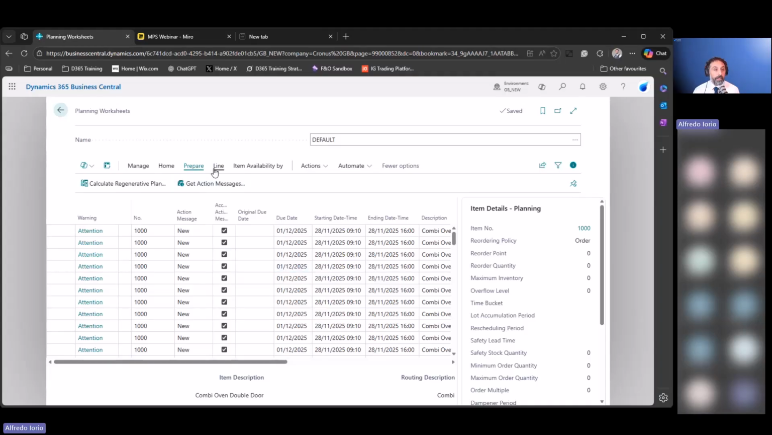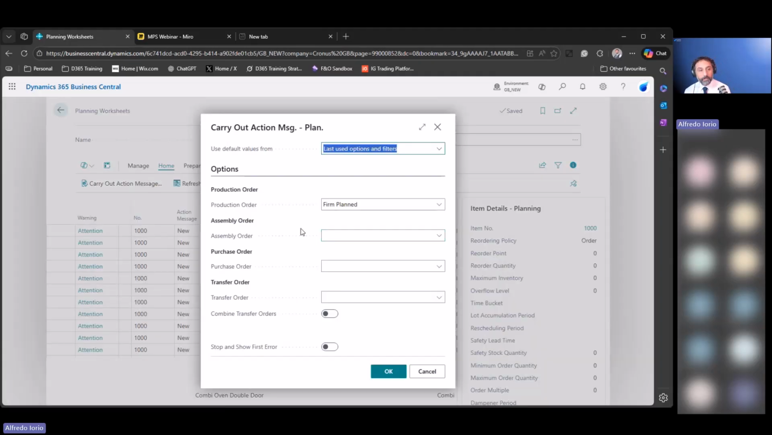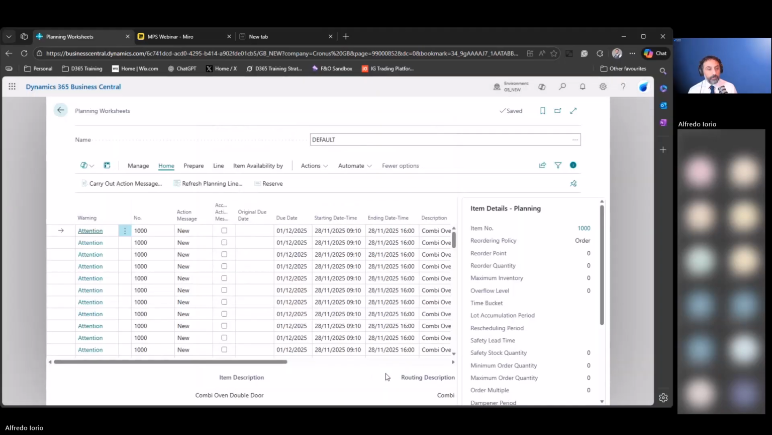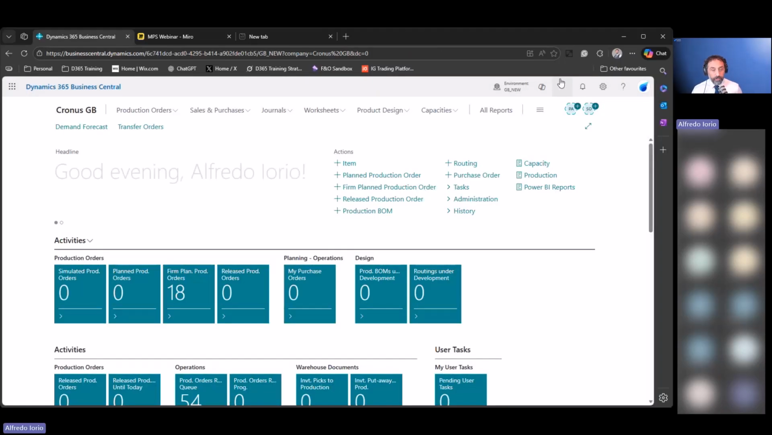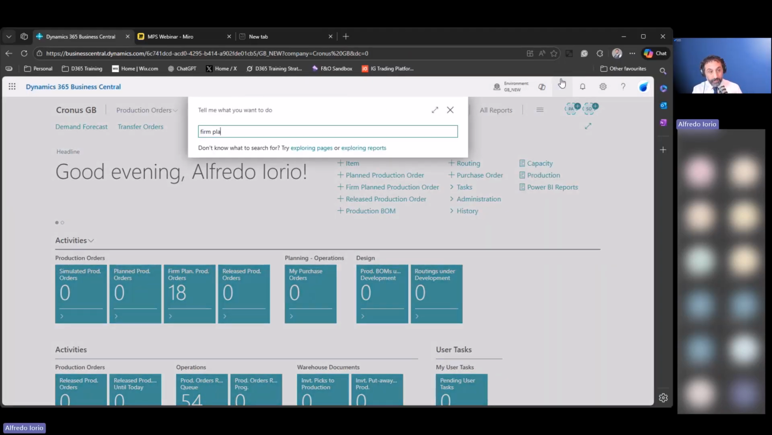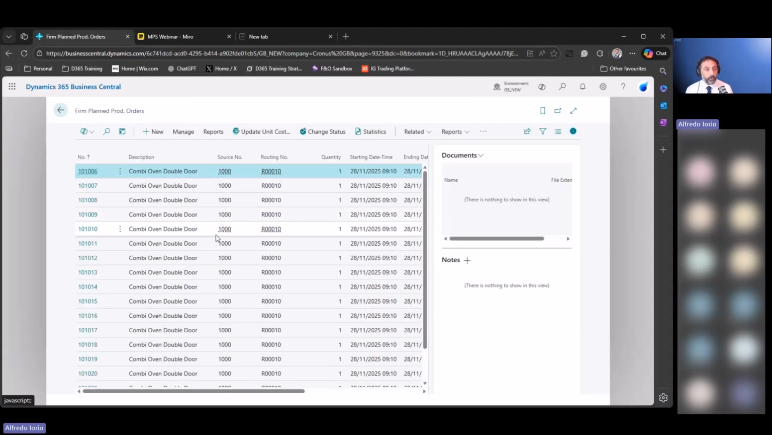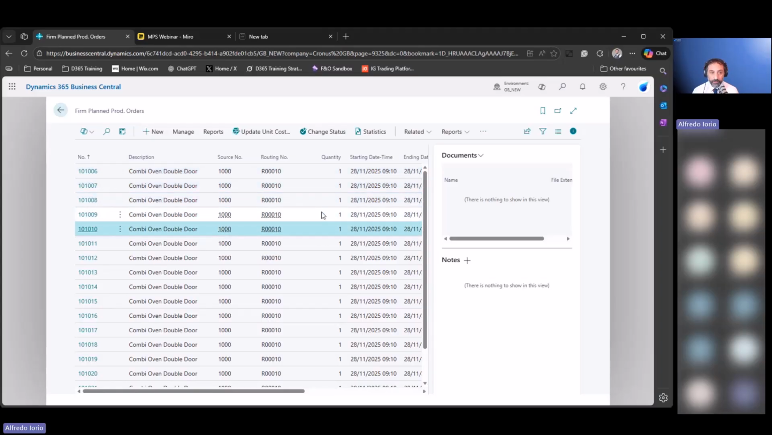So now that I want to, let's say, accept the actual message, again, it's 20 orders, it's not 50, but hopefully you get the idea that it's all the same. Production orders are going to be firm planned. And now, if I check my firm planned production orders, I will see 1 order per oven. That's because lot size is 1.